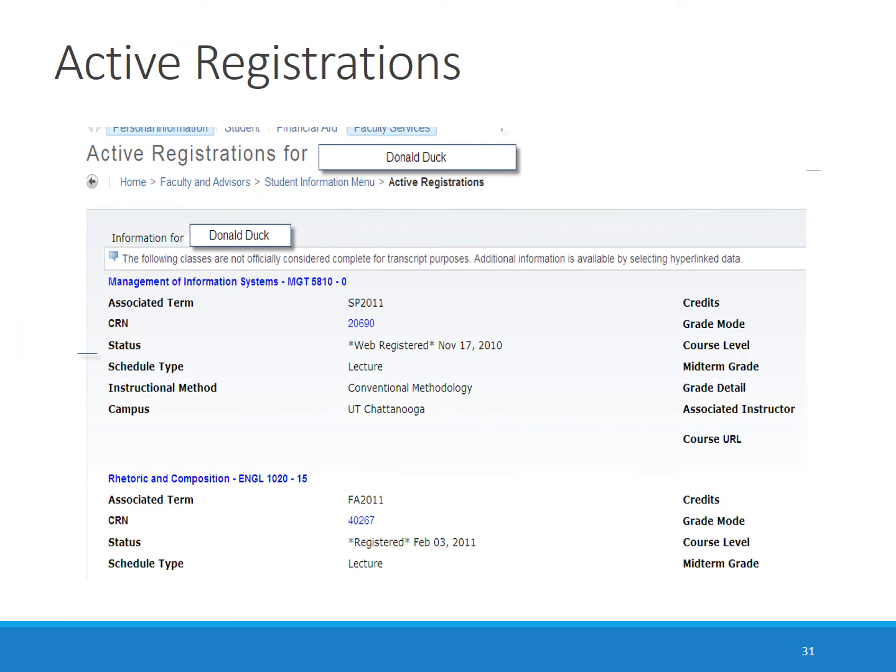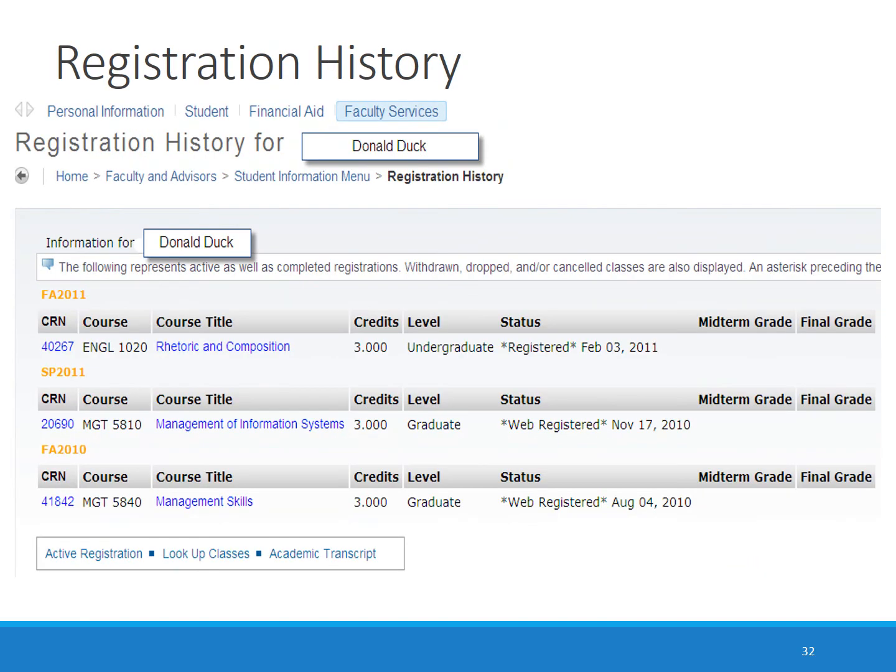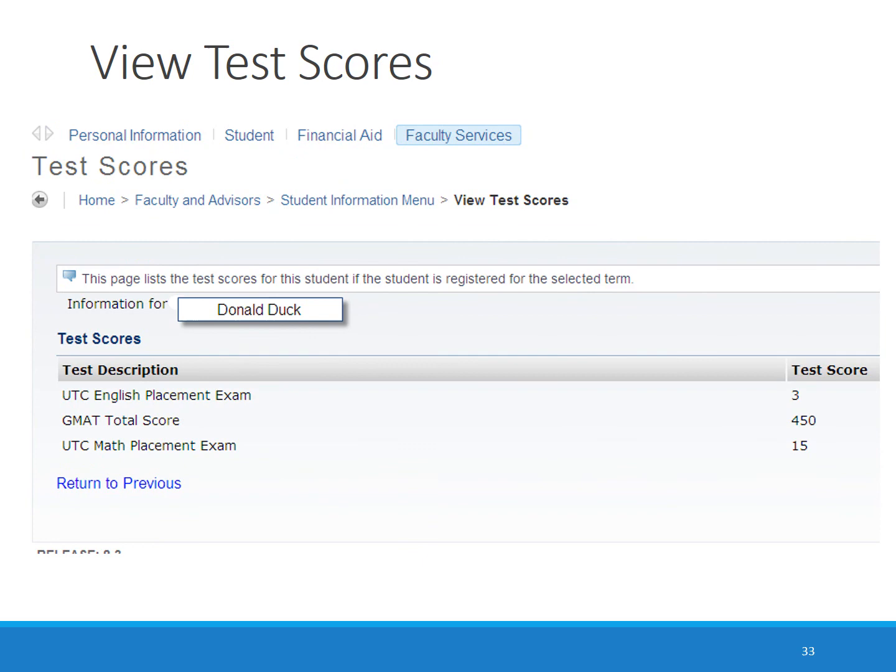As an advisor, you will have access to students' active registration, as well as their registration history. You have access to students' past test scores as well.